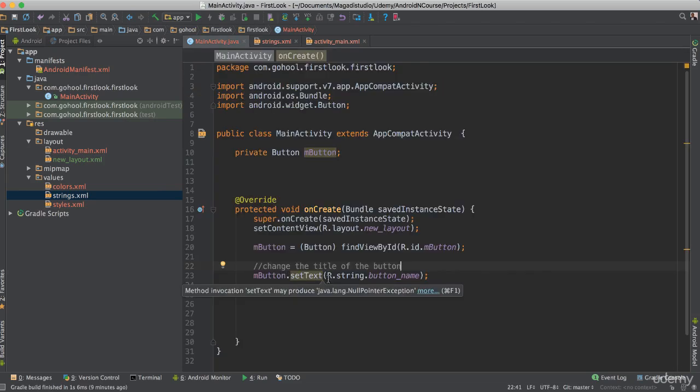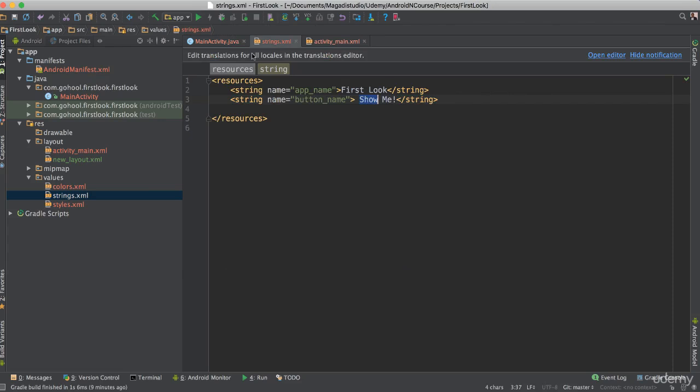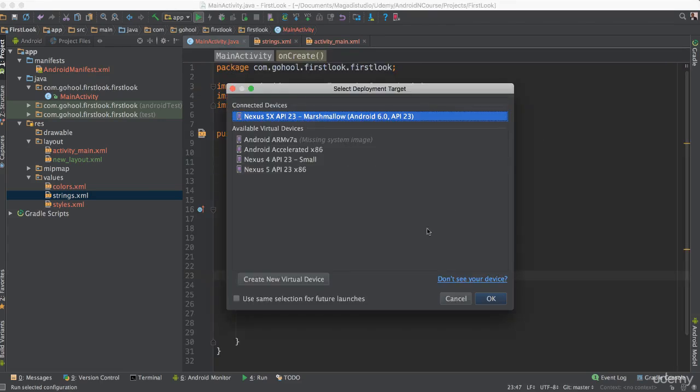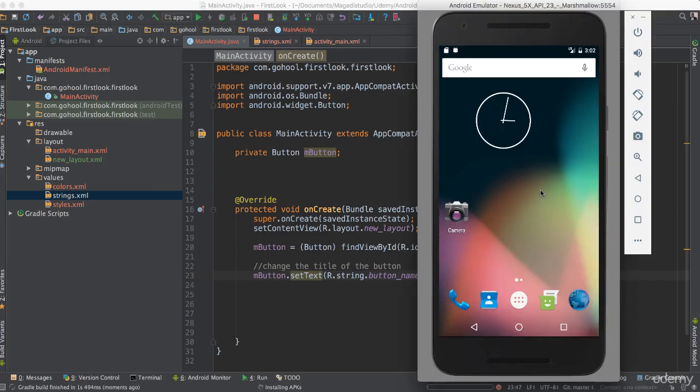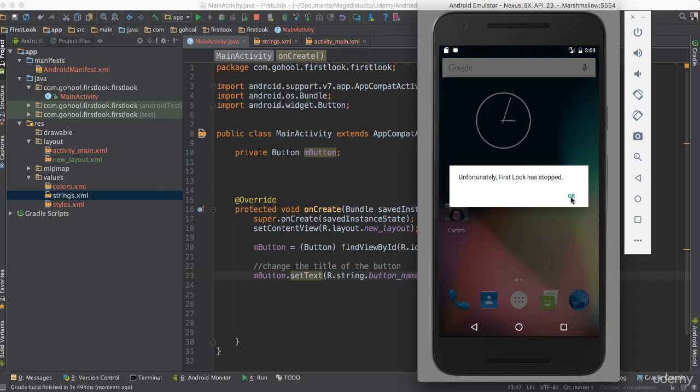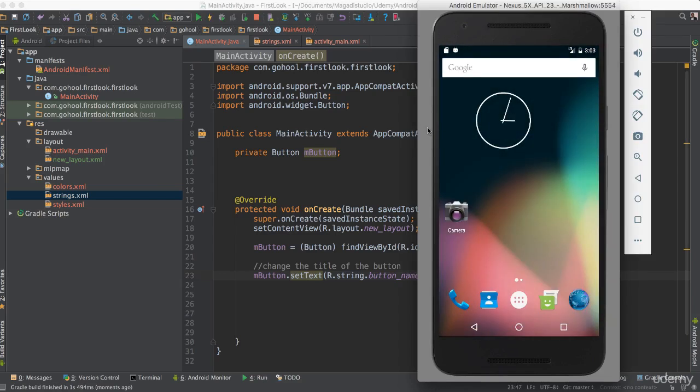Now we have our button set, and we set the title to button name, which is going to say "show me." Okay, let's save this and run. We should see a screen in a second here. Whoops, we have an issue. What might be the issue?